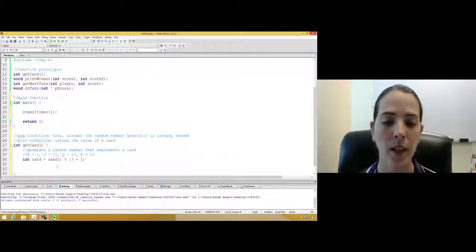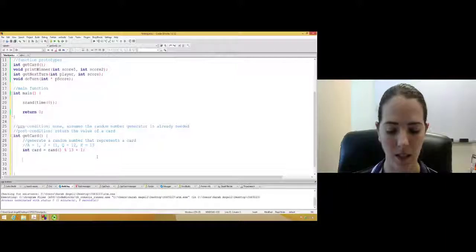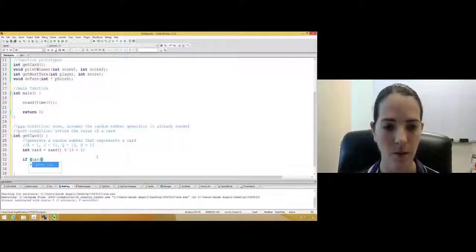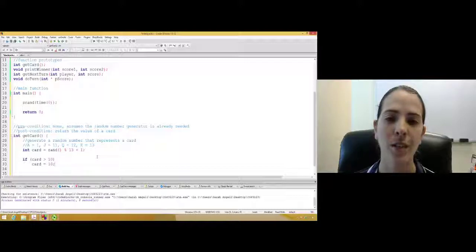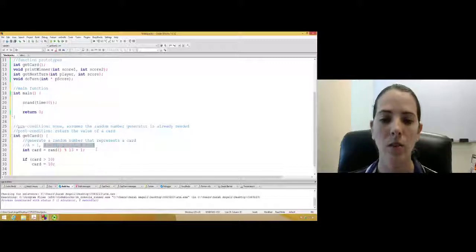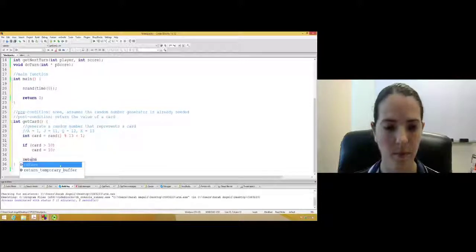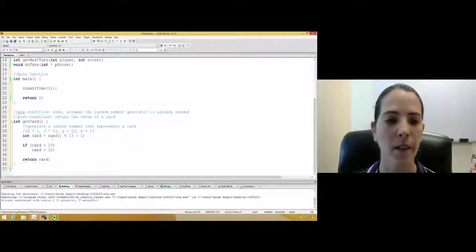So we're going to generate a pseudo-random value. We're going to constrain it to 13 possible values. And we're going to make those values be between 1 and 13. And if the number we generate is higher than 10, we're going to set it equal to 10. And this is because the value of the cards for face cards is still 10. So even though Jack, Queen, and King have different card representations, they all have the same value, which is 10. Then we're going to return that value.